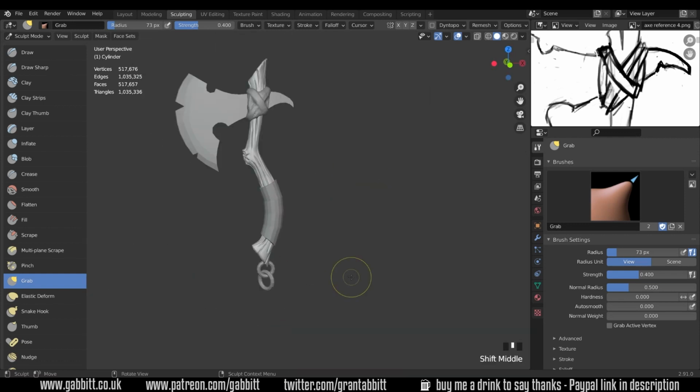Okay, that's enough for now. I might come back later on and do some fine details like some scratches and things like that, but we'll leave that as it is for now. Let's move to the strap now.